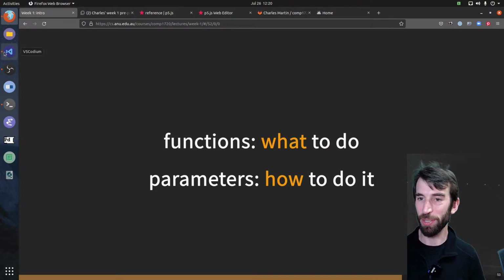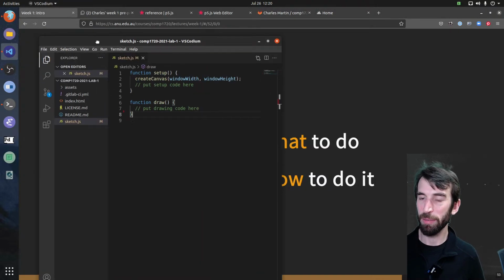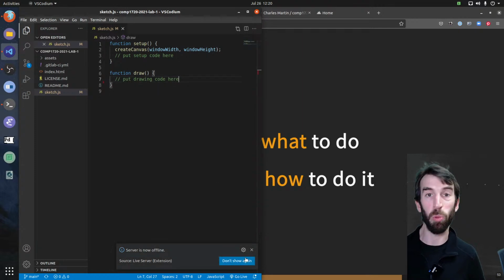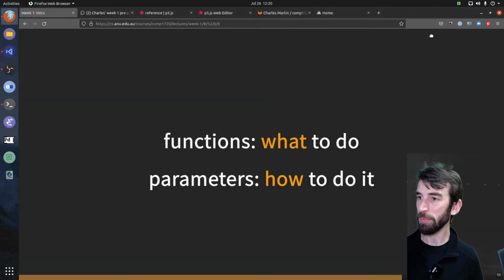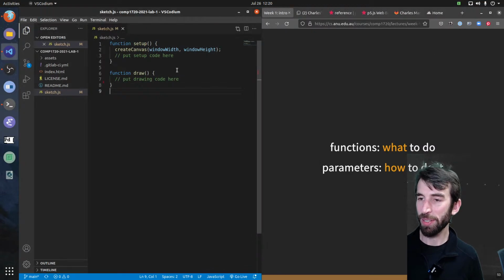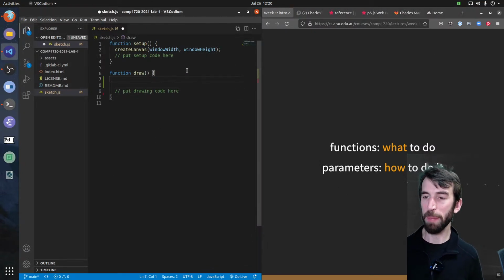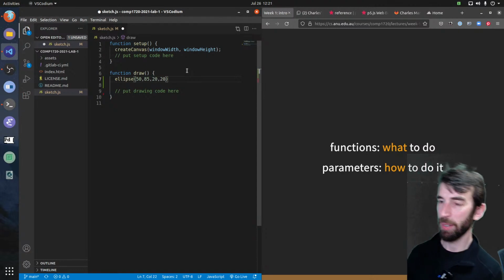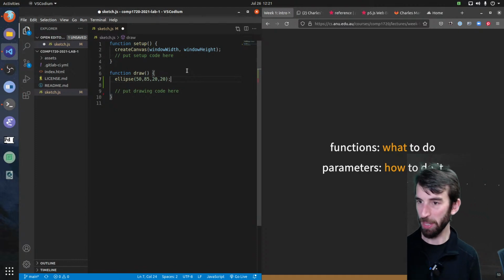So I'm actually going to get into VS Code. And this is actually the Lab 1 template. And I'm going to type in some functions. So we already know about this ellipse function, right? We could use some of the numbers that they had, similar to what they had in that example online. 50, 85, 20, 20. I'll put a semicolon at the end.